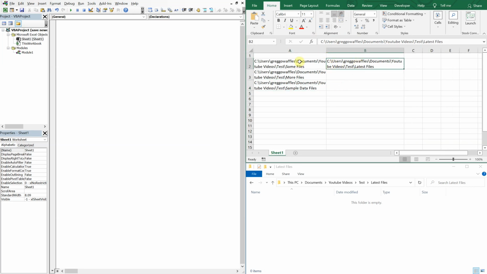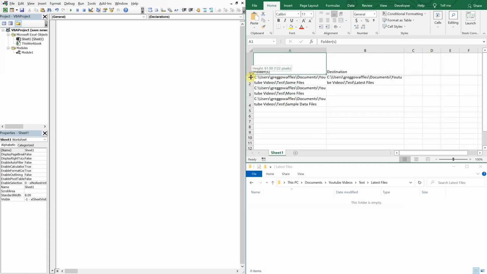Okay. And then let's give these some headers. So folder. These are my folders I'm grabbing files from. And this is going to be my destination. So these are my headers. Let's drag this row down a little bit.